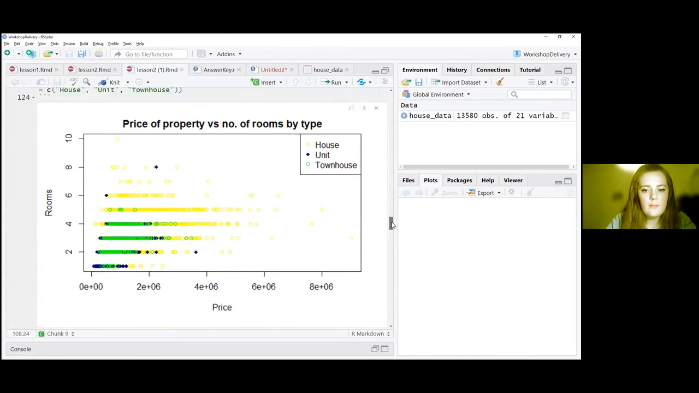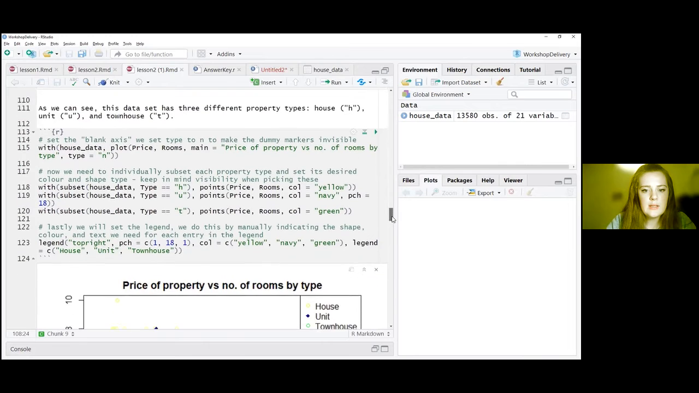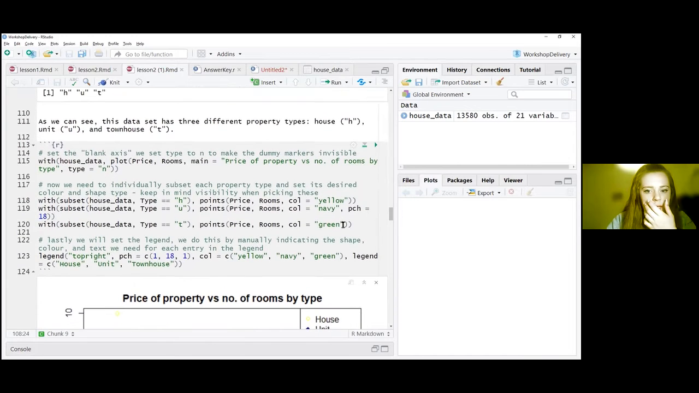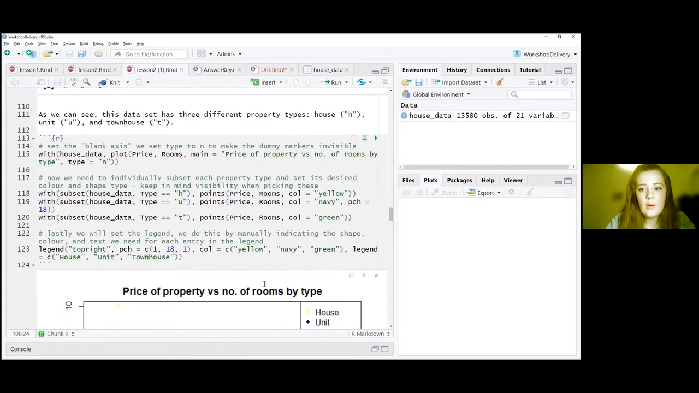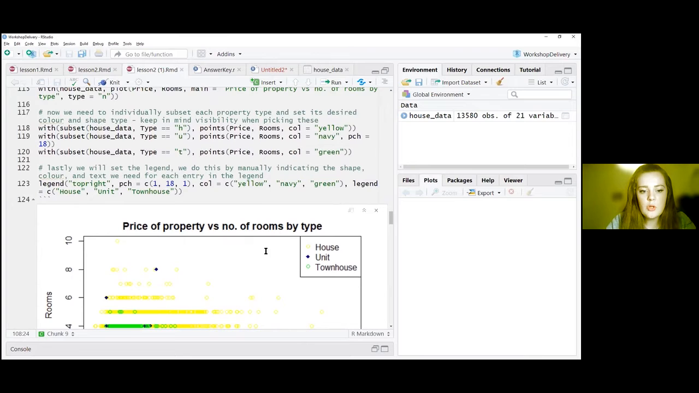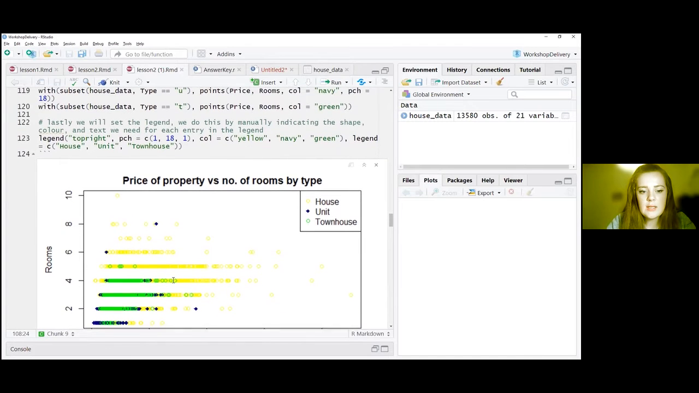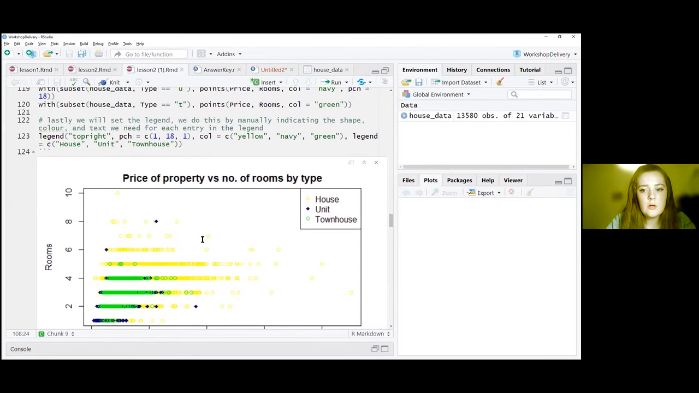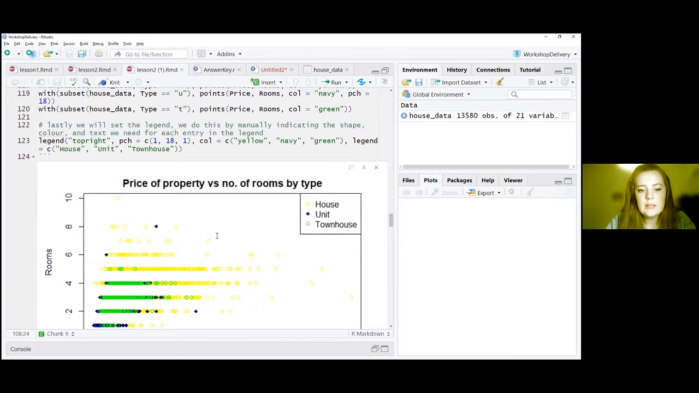So that was a good point I was going to bring up next: when creating this graph for our lesson plan, we played around with a lot of different color and marker types. As you can see, house is the much more dominant entry in this data set. So we tried to make it lighter and less overbearing marker types so that you could actually see all of these.